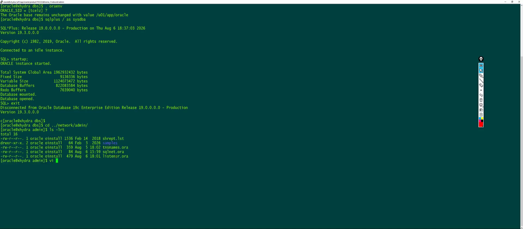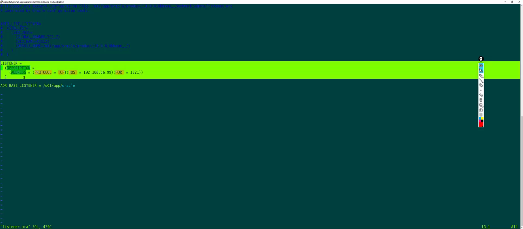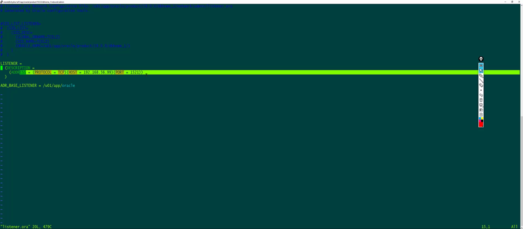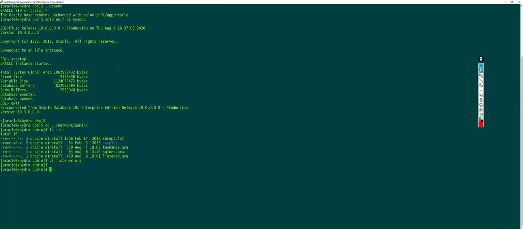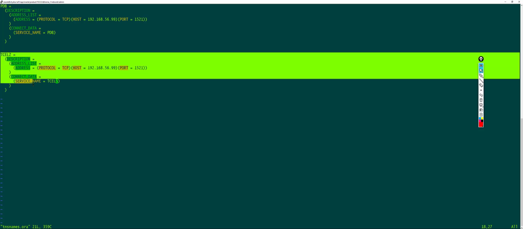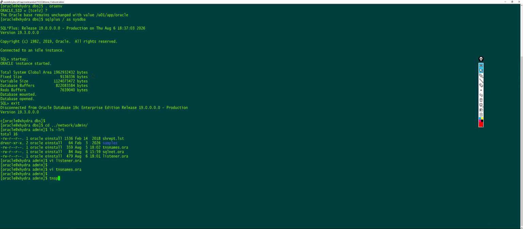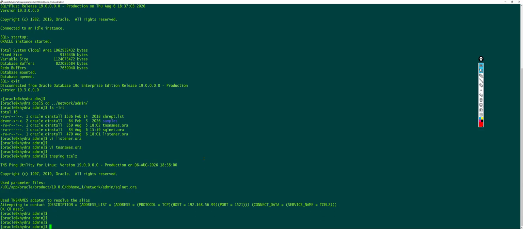network files. Now this is the dynamic registration. We don't have any SID_LIST_LISTENER, so we have only the description and the address. This is just basic information about the host and the port number. Currently we are using dynamic. We also need to verify the tnsnames.ora file, because we need this TNS string. Since we are connecting from the local system, we don't need tnsnames.ora, but if we are connecting through a service, we need this tnsnames.ora file.